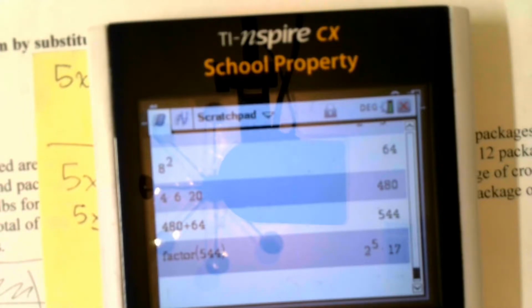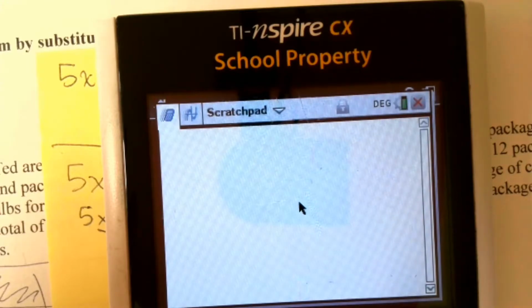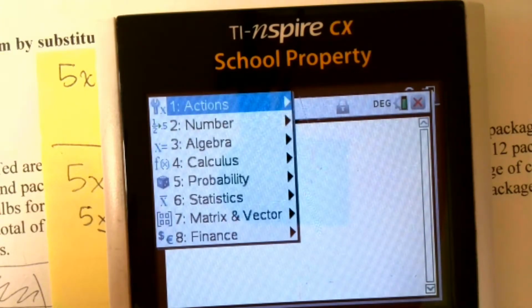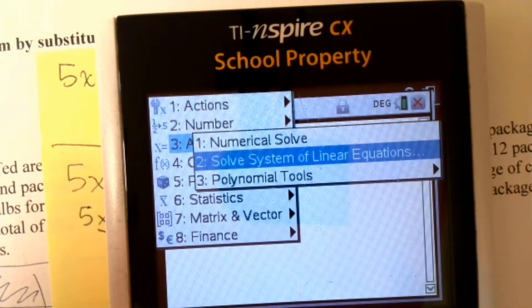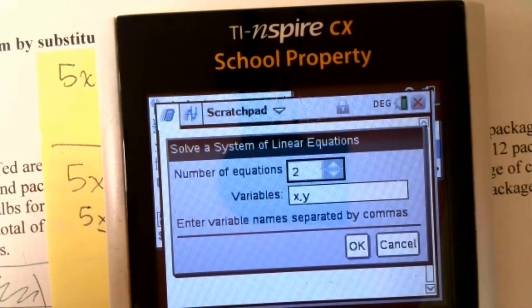Just one moment. And press pause. Okay, so we're going to go to Menu, 3, 2. And then we're going to just press Enter.